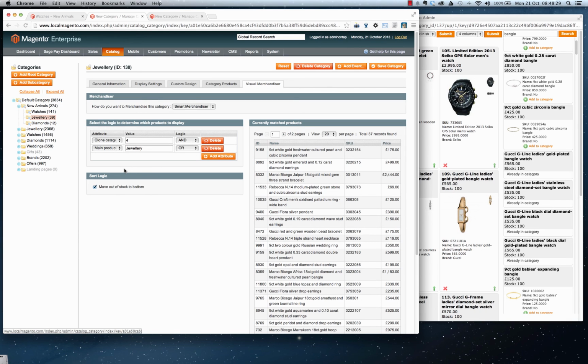We have many clients already using Visual Merchandiser over a number of years. The product's mature. It's been tested on all current versions of Magento, currently up to version 1.8 of Community Edition and Enterprise Edition 1.13, but it's also backwardly compatible by quite some way as well.